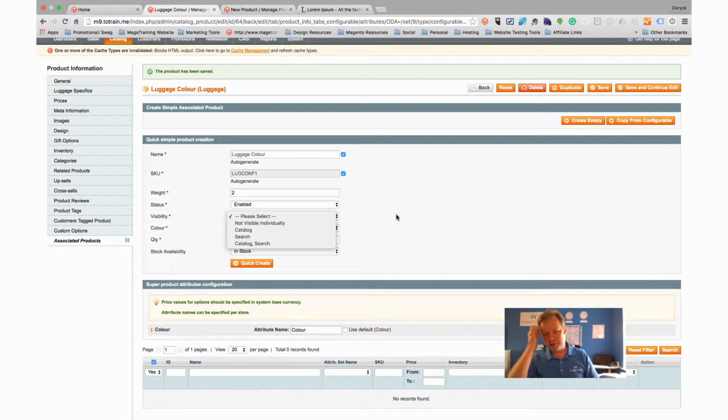Right, so this is an important option here, which is the visibility. You can see there are 4 options: not visible individually, catalog, search, and catalog and search. What this is saying is, how do you want your customers to be able to see this product? If it's not visible individually, it won't appear anywhere on the front end of the site. It won't appear in the category pages, and it won't appear in the search, so the customer can't accidentally stumble on this product. The only way the customer can find the product is by buying it through this configurable.